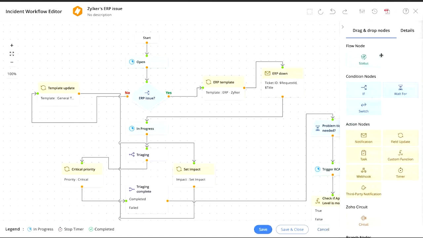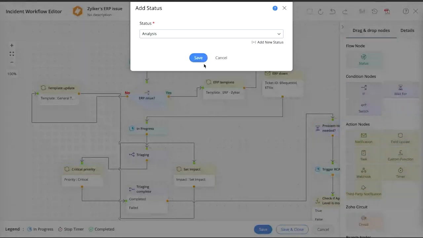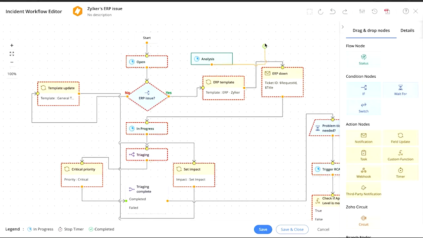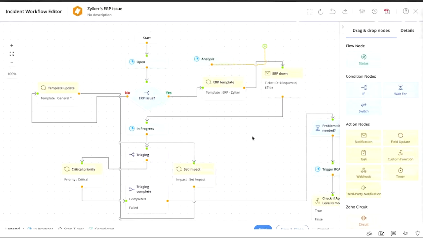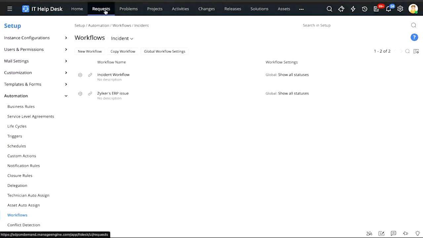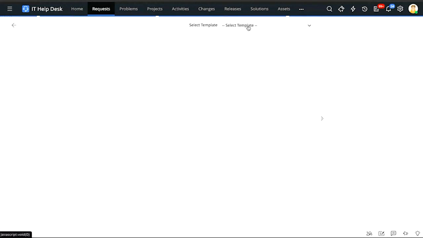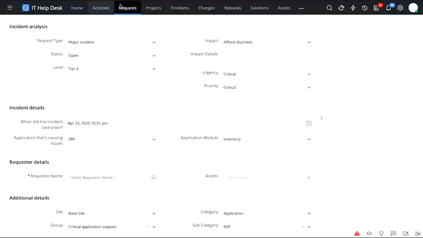Once again, this is a drag and drop canvas. You can drag and drop different statuses to your canvas. You can connect this to a notification, an approval, etc., right? So all of these are drag and drop nodes, which you can easily make use of. Let me give you a quick heads up on how exactly this works. Let me initiate a quick request before we get back to the workflow.